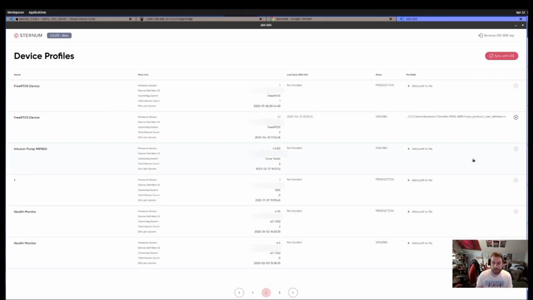Okay, so to add traces, the device firmware needs to be in the development mode. This is indicated by the state of the device profile, as you can see right here in this column. In our case, it shows staging, as I mentioned before. Now, staging means that the developers are still working on the code of the device and modifications are still possible.